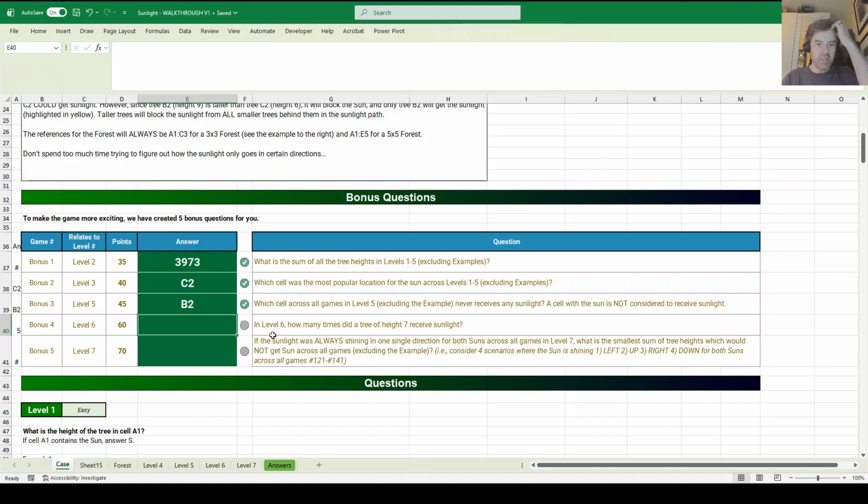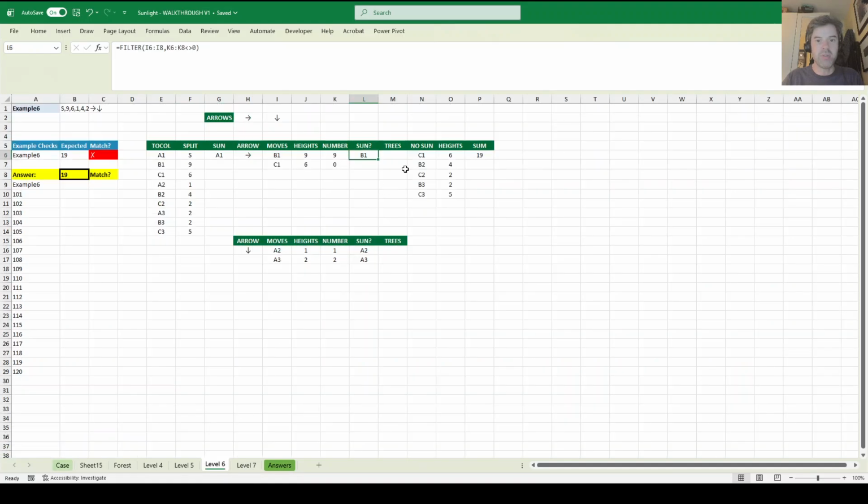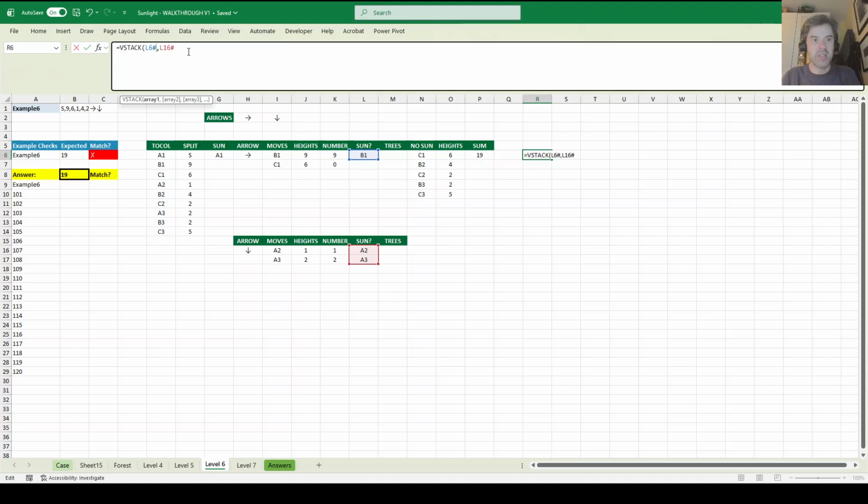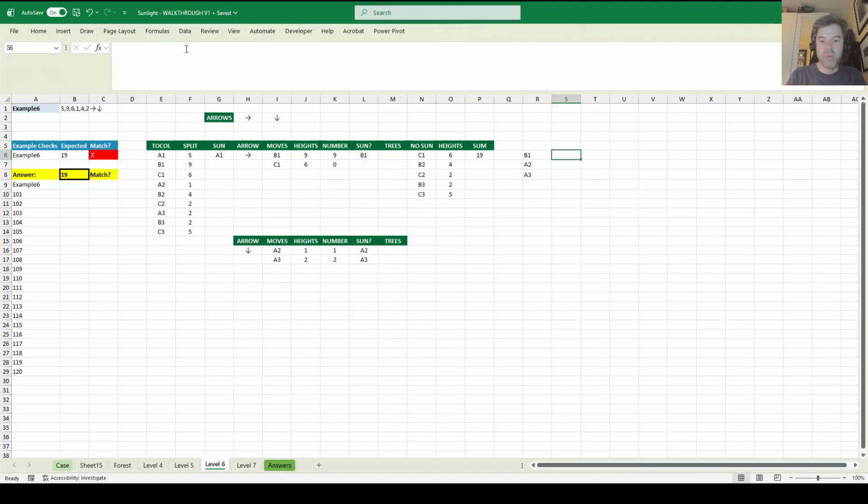In level 6, how many times did a tree of height 7 receive sunlight? So go to level 6. These are the trees that got sunlight, is these ones. So let's V-stack this and this, and let's make sure that is a hash in case that is more than 1. And then we want to X look up these in our range and return our heights.